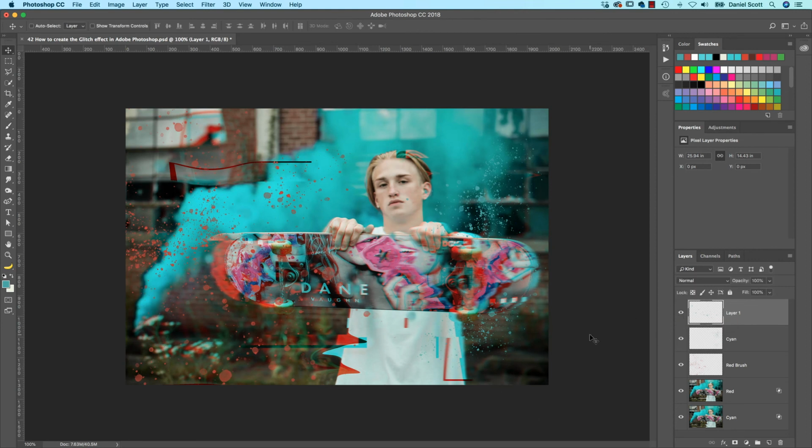All right, my friends, that is the glitch effect. We did just 2 of these. You could separate them all out so you could have red, green, and blue. You could experiment with going to CMYK and splitting out 4 channels.